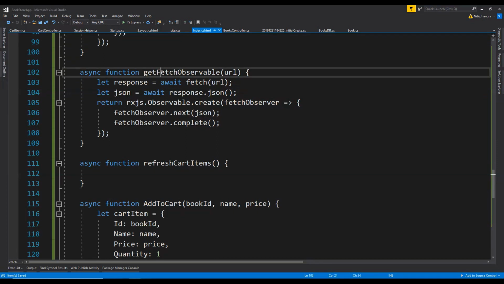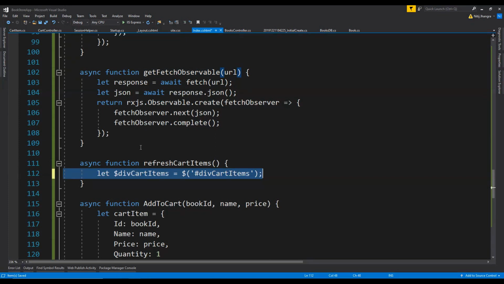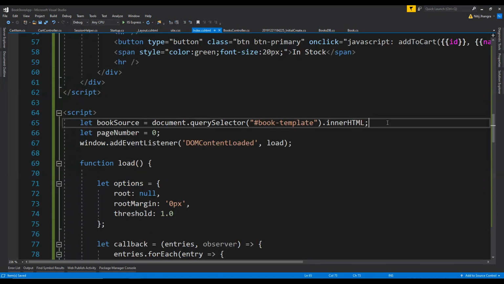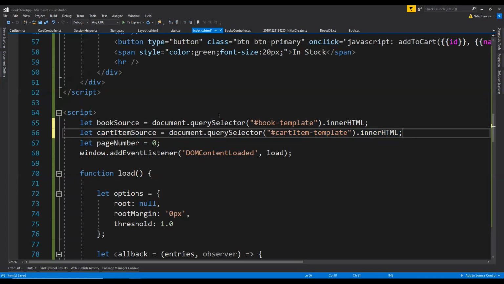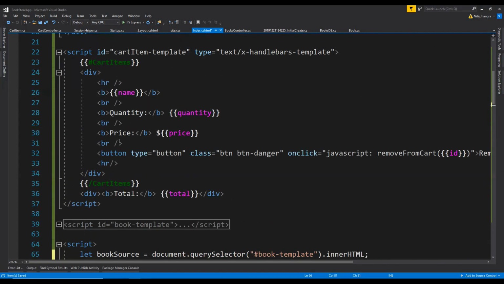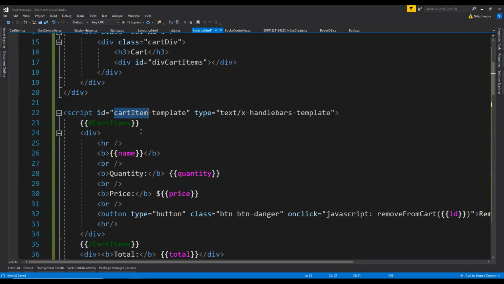Now we can utilize this getFetchObservable function to first get the RxJS observable, which will return the JSON returned from the server. So let's first fetch the reference of the cart items div, in which we are going to append the generated cart items list using the handlebars template. Let's also fetch the reference of the cart item handlebars template by using document.querySelector and then providing the ID of the cart item template script, which is this one.